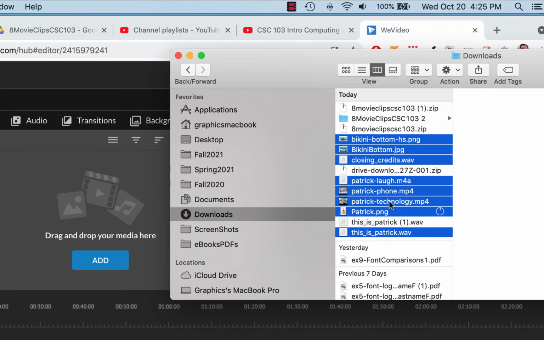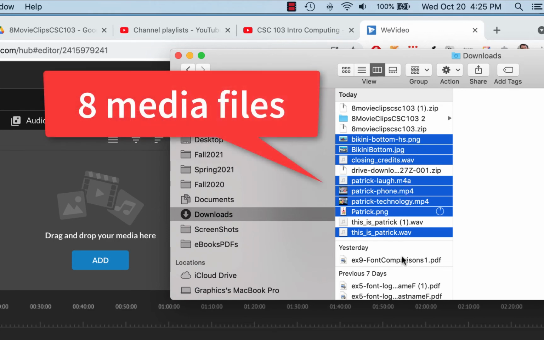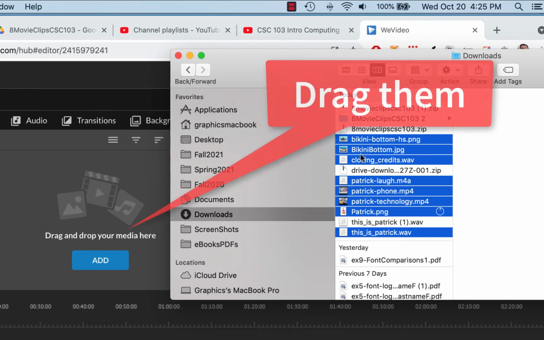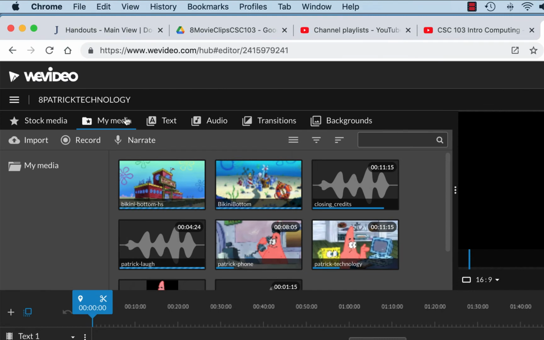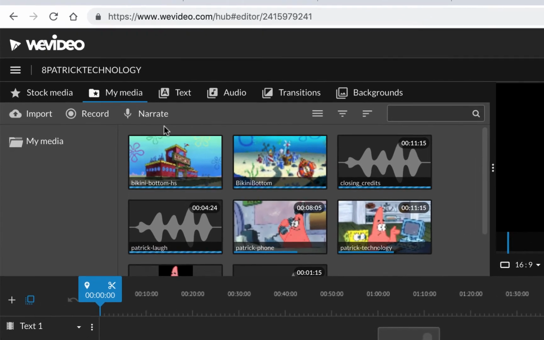This is Patrick Technology, all the ones that have the PNG, JPEG, WAV, all that kind of stuff there. Those are the 8 files that I want. And I'm just going to drag them right in here, and then they'll be part of my media. So that's all you have to do. That's the hardest part, I think.